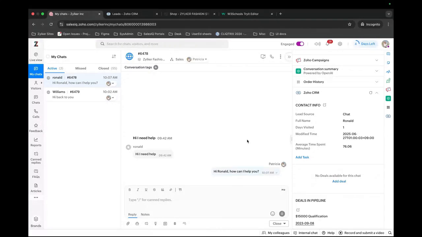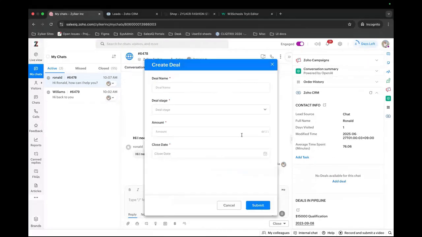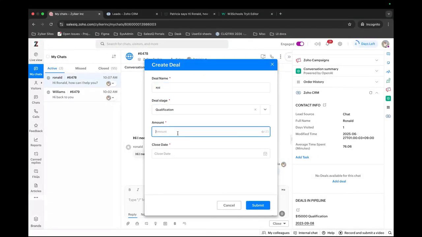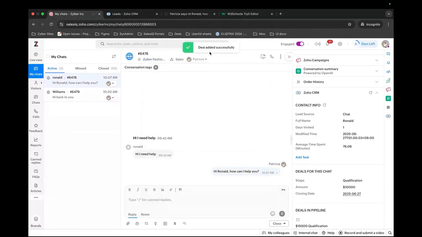So this is just go ahead and add. In this case, you can just create a deal. Let's say XYZ, deal stage qualification. I'm just gonna say, and then closing date is, then submit, and your deal has been added successfully. So basically, this will create a deal within CRM right from here. Okay, so that is how the CRM widget works.